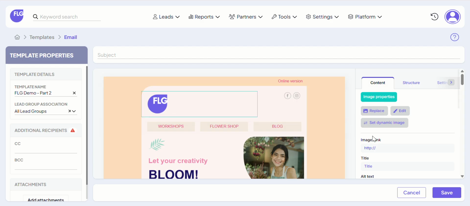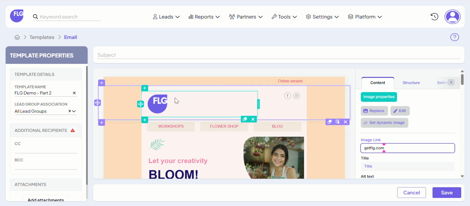But I do want to add a link on here to make sure that it goes directly to our FLG website. So I'm just going to select the image link in here, type in getflg.com, and now if anybody selects that image, it will automatically divert them to the website.